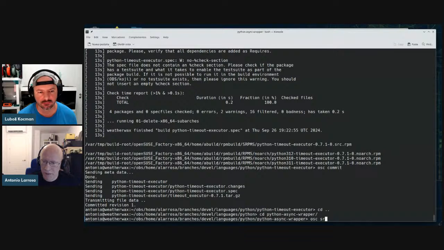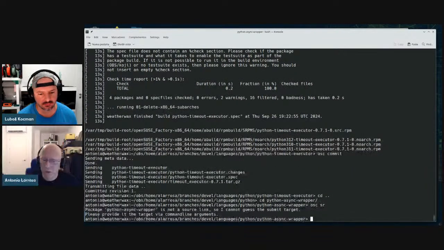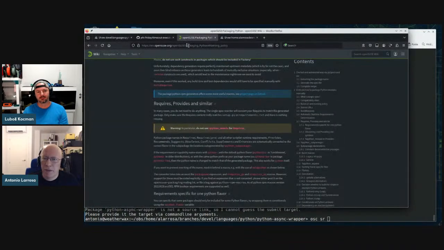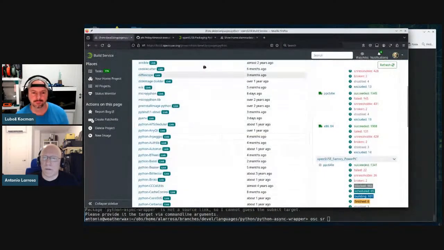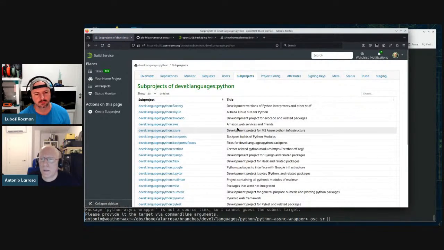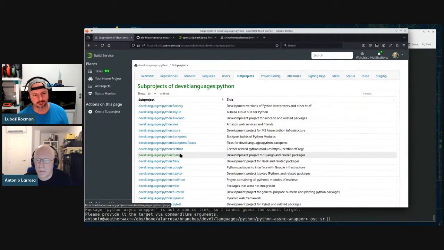If you just do that, it will complain that it doesn't know where to submit it to, because there is no target predefined for this, because it's a brand new package. So we have to decide where to submit it to. The general idea is to go to the dev languages Python project, search in the subprojects, and try to find similar packages, something that may go with this other package.